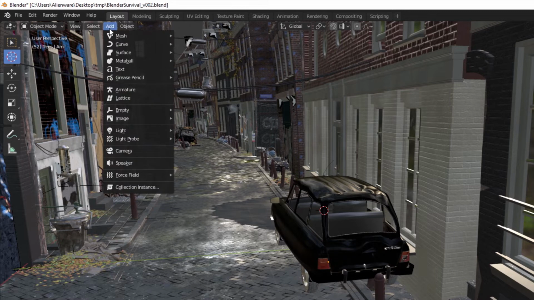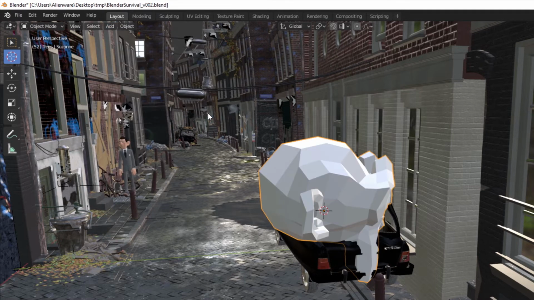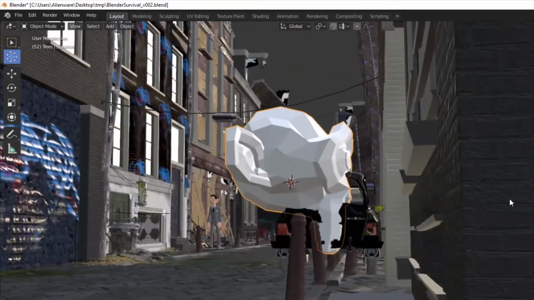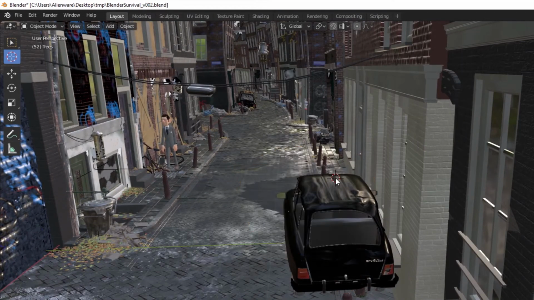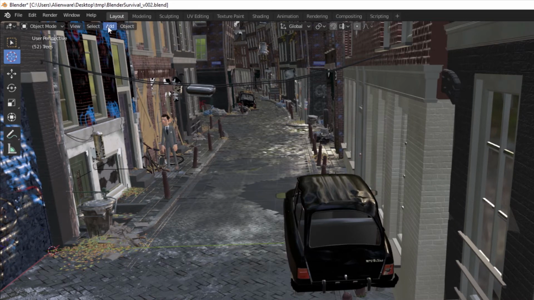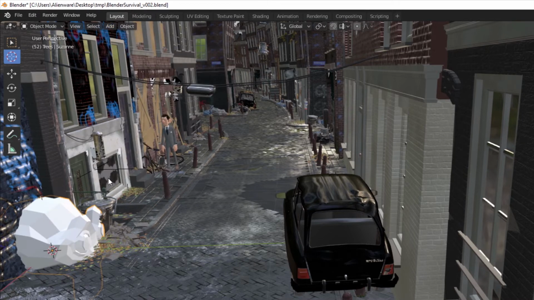For one clear example, choose Add, Mesh, Monkey. A disturbing large monkey head appears centered on the 3D cursor position. Select the monkey head and press Delete. If you want a new object to be added at the scene origin instead, first right-click the viewport and choose Snap, Cursor to World Origin, then add the object. In this scene, the origin is located at the edge of the barbershop.